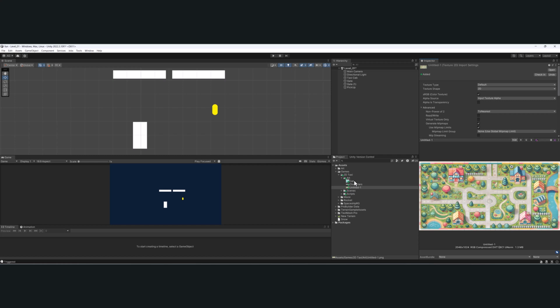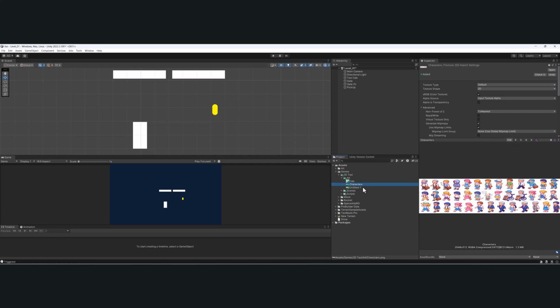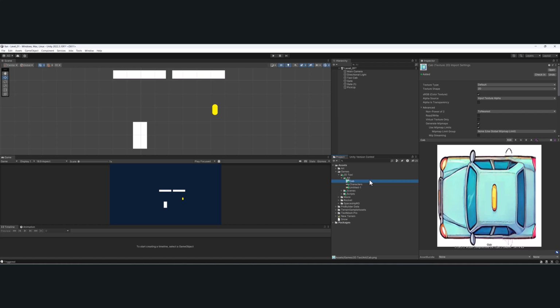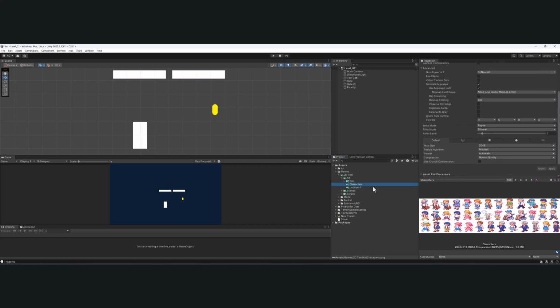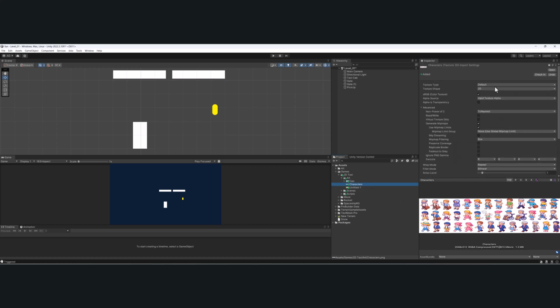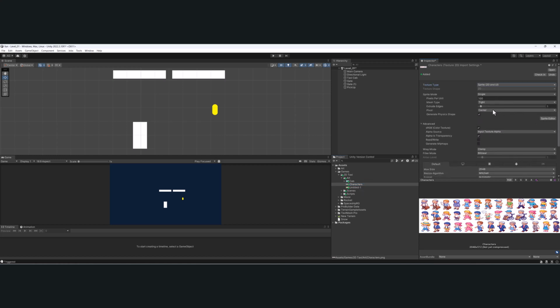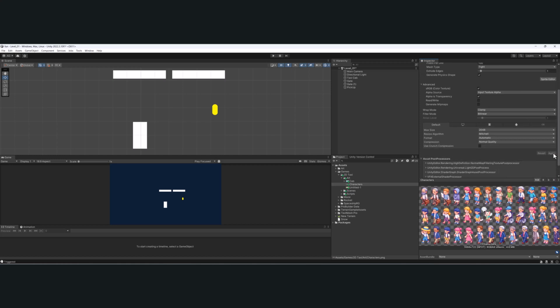All right, so the three pieces of art we have are a cab, some characters, and an image here. Under the cab, change it from default to sprite 2D art, and then just go ahead and hit apply. That should clear that up. Same thing for the characters: we're going to do sprite 2D art, and instead of single, we're going to do multiple because we want to cut those characters up. So go ahead and hit apply. There you should have a transparent background with your characters.